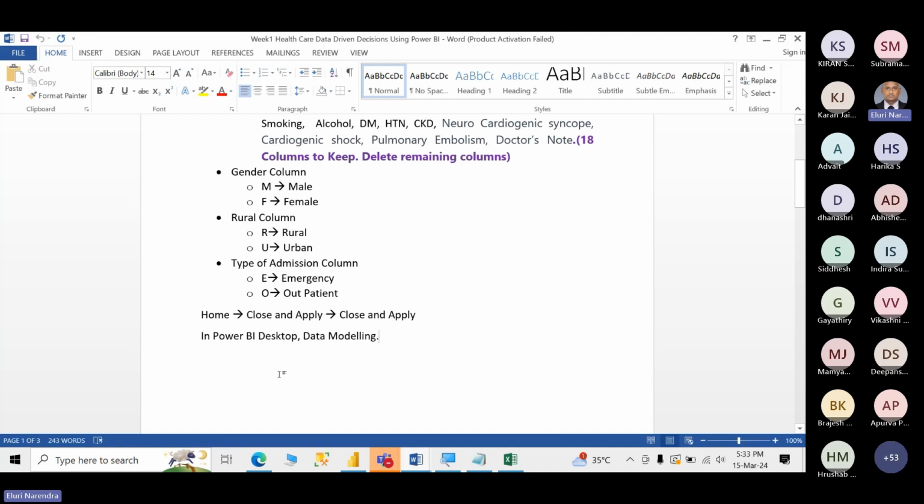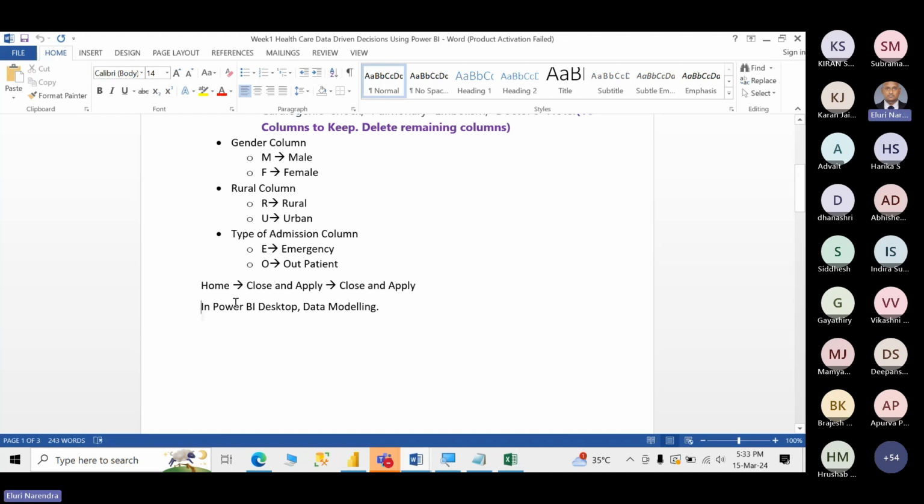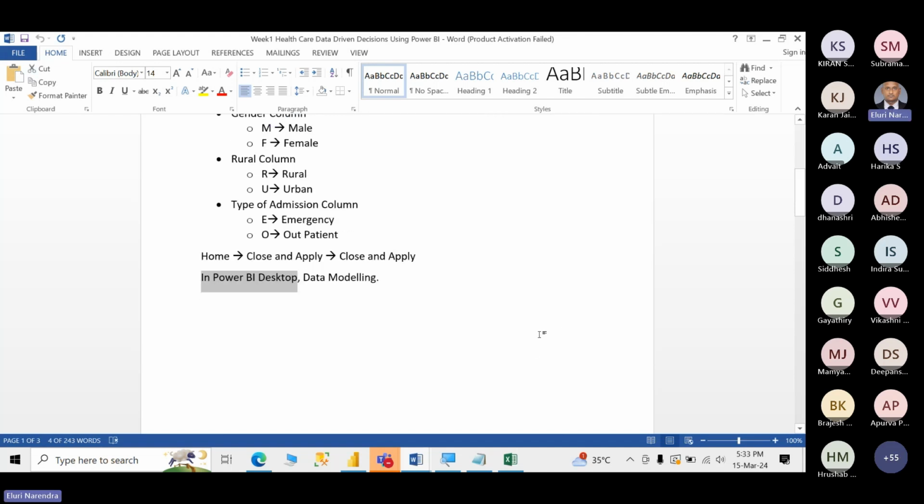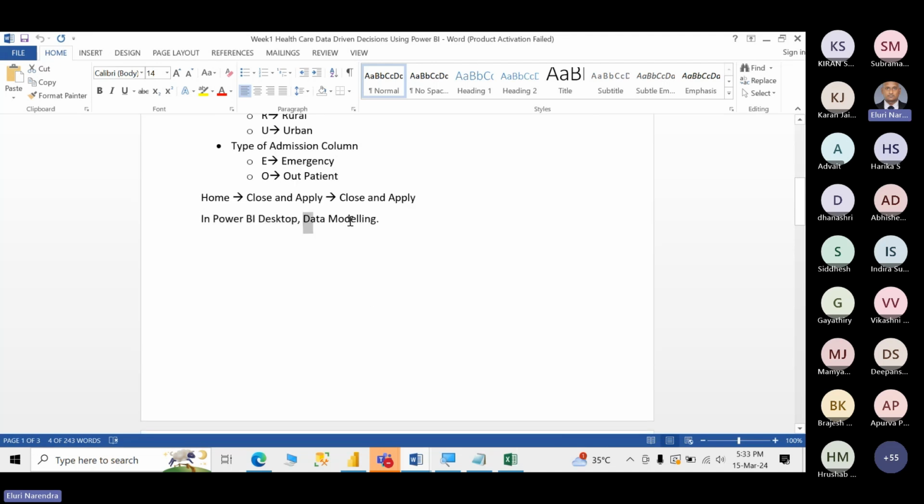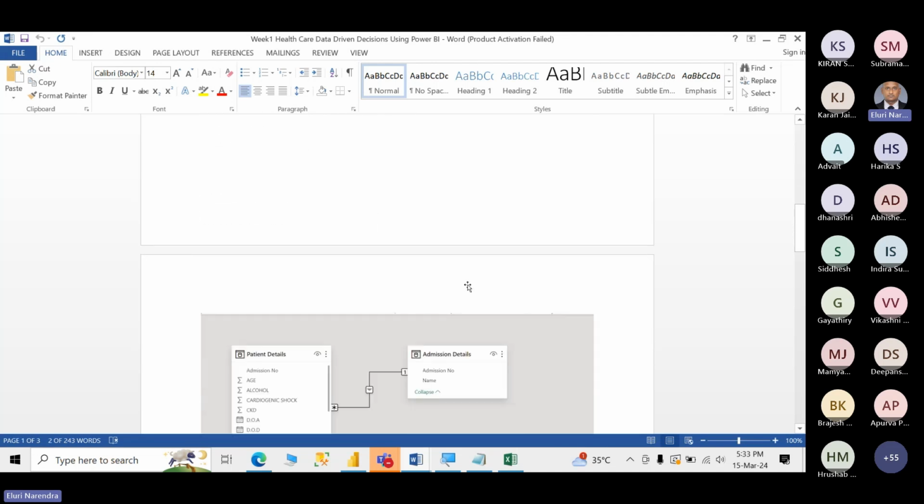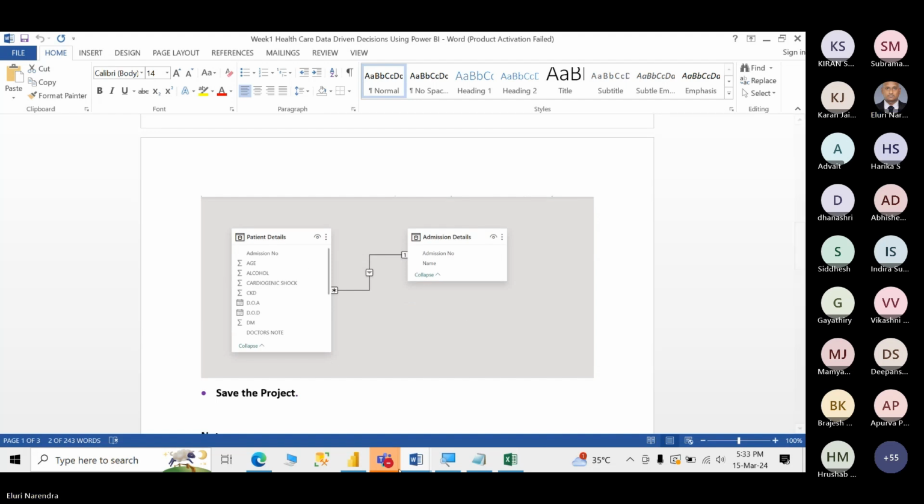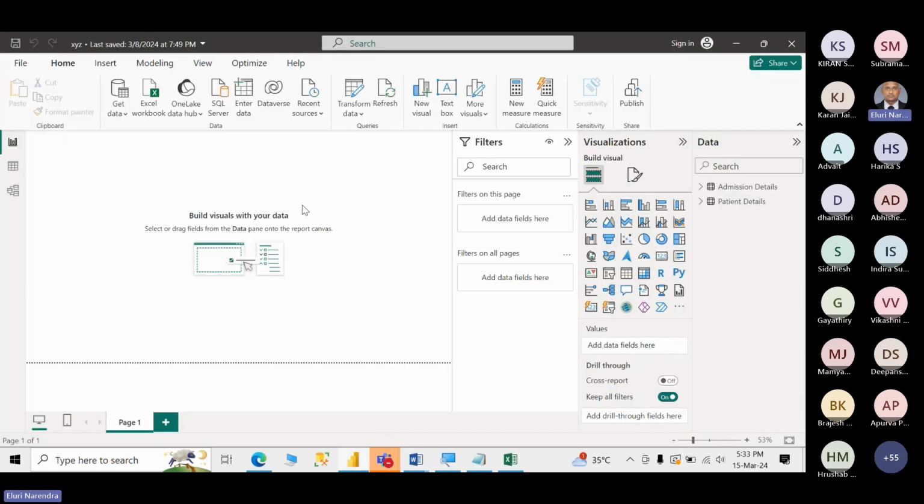After that, we saved all these operations and presented the data in Power BI Desktop. In this Power BI Desktop, we went for some data modeling. How is data modeling done? Based on two tables, we have two tables. I'll show you that. If I open Power BI, you can see admission details and patient details. If you expand admission details, just click on this arrow. You have two columns: one column is admission number, and the other is name of the patient. This is regarding admission details, in one table.